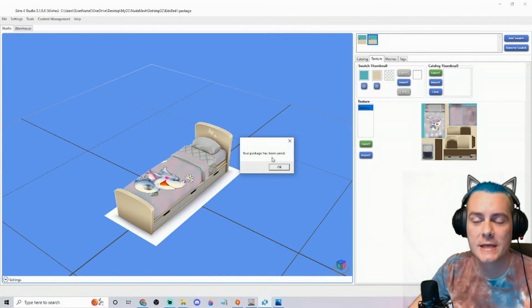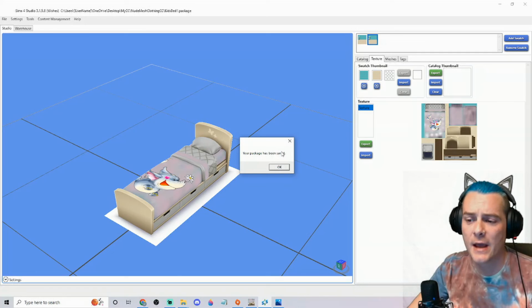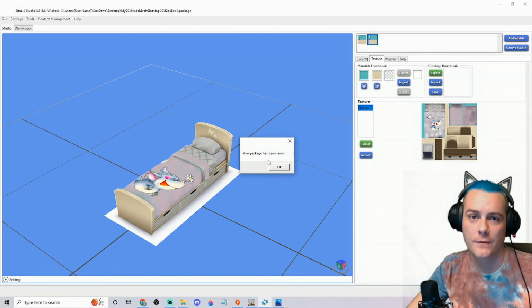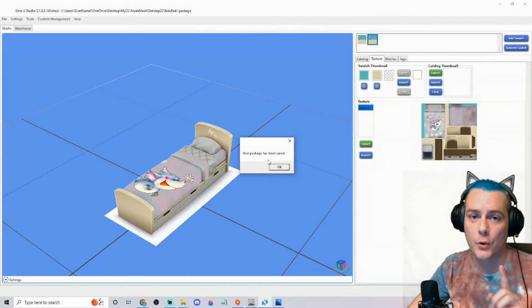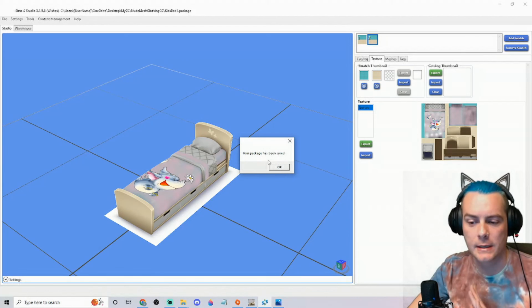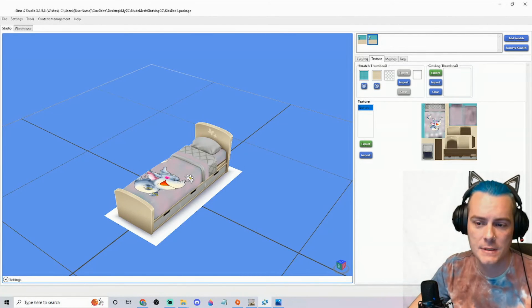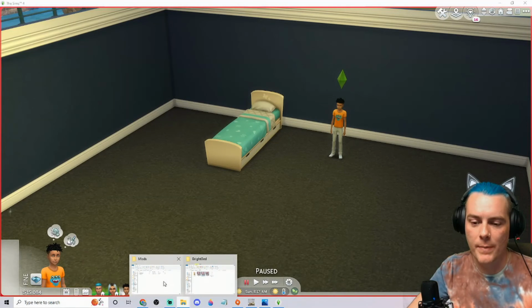Your package has been saved. Now if it comes up, it cannot be saved because of a mesh problem, of a lost mesh, it's because you've lost that very first one. That's why I always say put the number 1, because it just makes sure that it saves everything. Okay, so that's saved. Alright, so we're back in game.